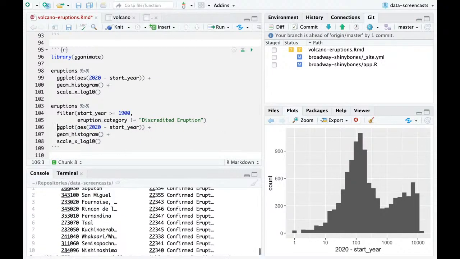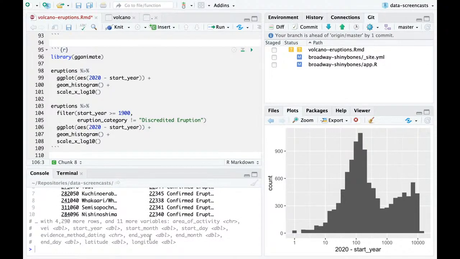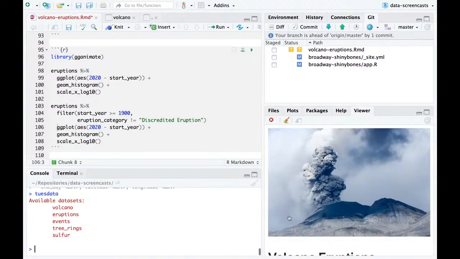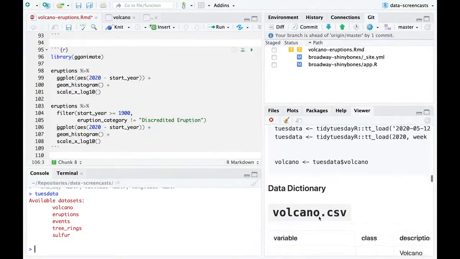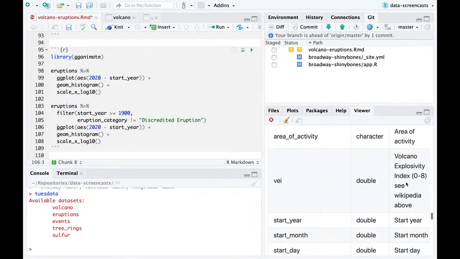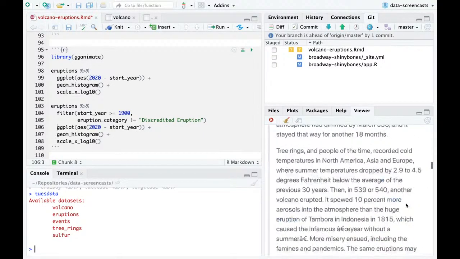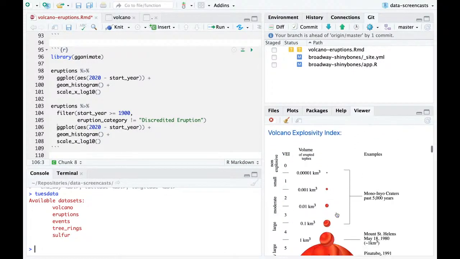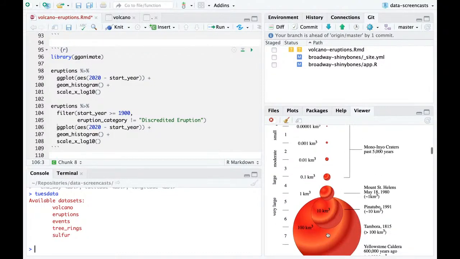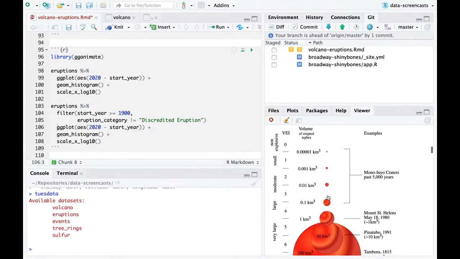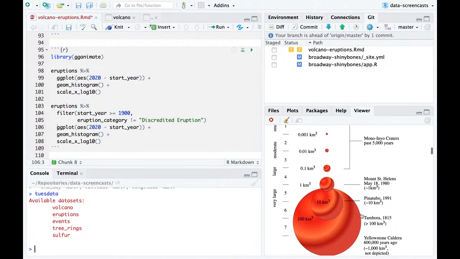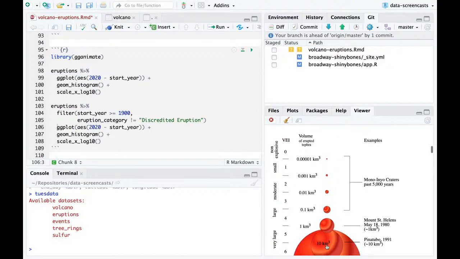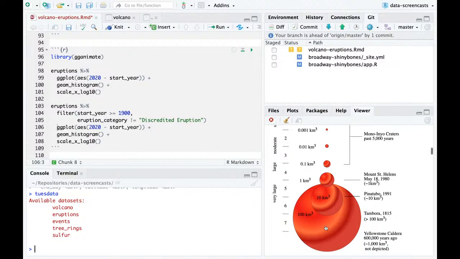And what's the next thing I want to look at? I want to know, is there anything about the size? What's VEI? I can look back at our documentation here. Volcano explosivity index. Okay, so I can actually look at a picture here. Oh golly, these VEI 7 ones are very large. I wonder if the size is, oh wow, it's cubed. The volume of erupted stuff is cubed.